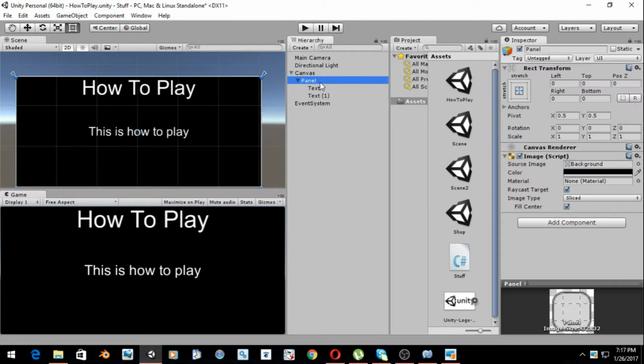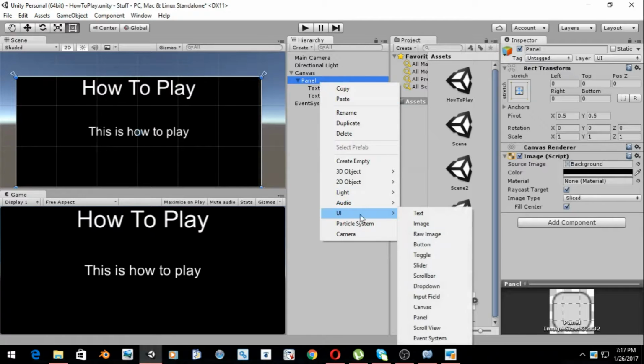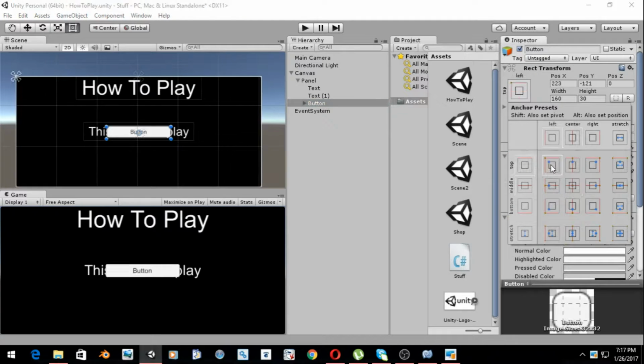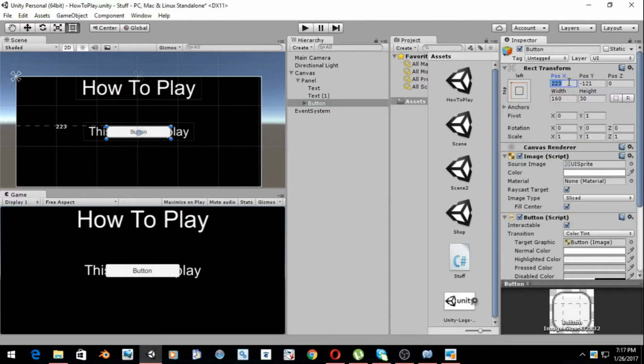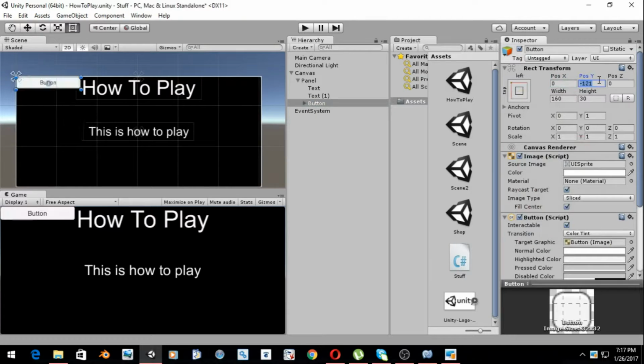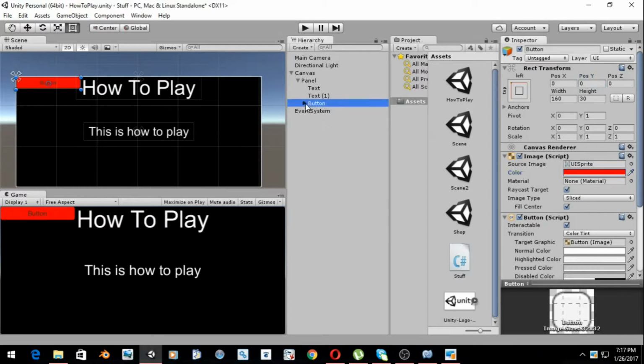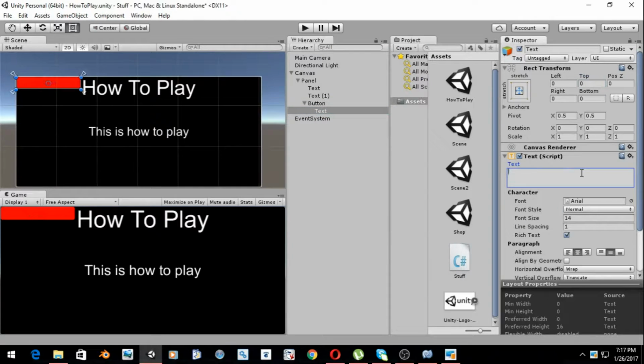Now let's create a back button, so UI button. And for this we can center it to the top left corner by holding Shift and resetting the positions. And we could change it to be red. And the text can say back.